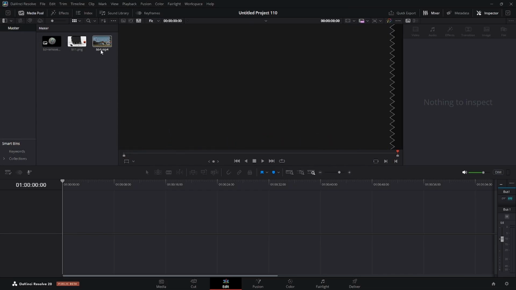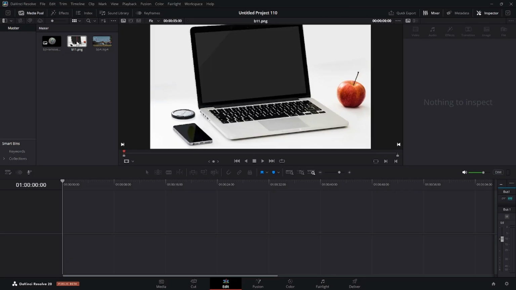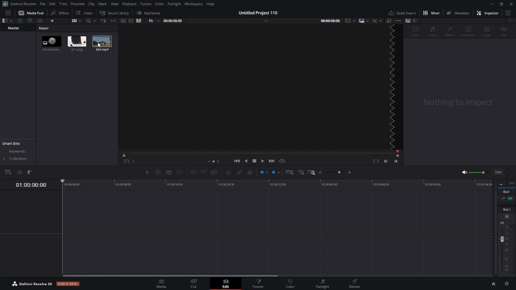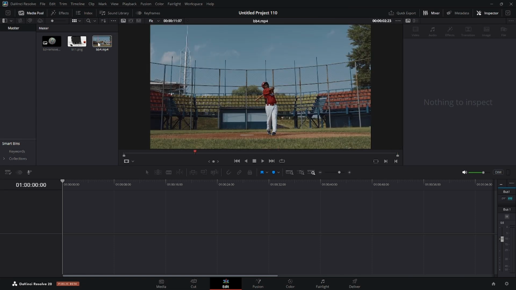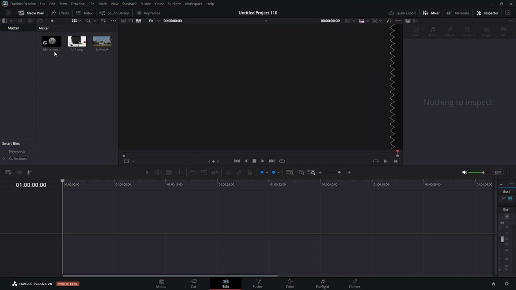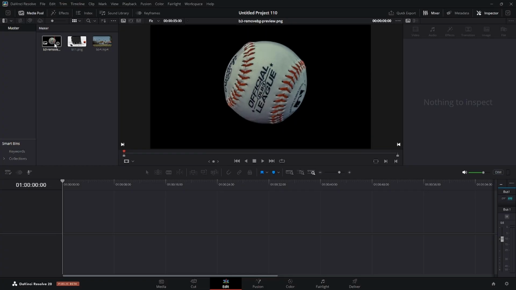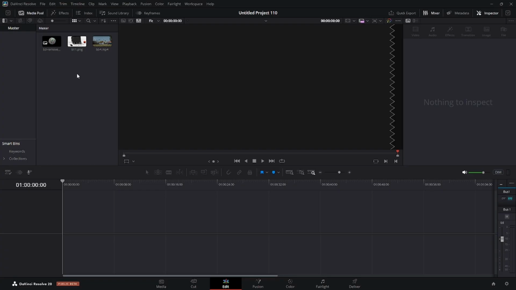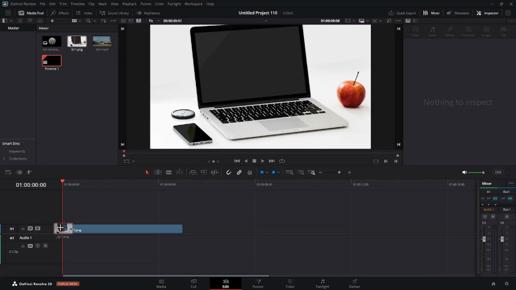I have 3 clips up here. This is a computer screen. It's just a still image. All 3 of these were gotten off of Pexels. This is a video, and this is a baseball, which had a background. I just used a background remover, and we just have the baseball. It's a still image as well. So we're going to drag this down into our timeline.